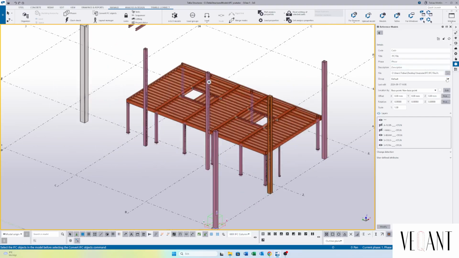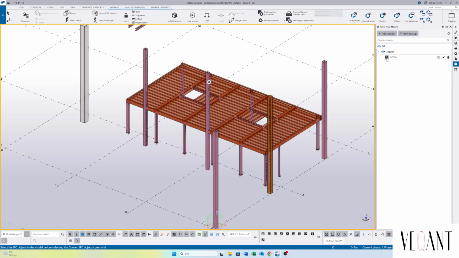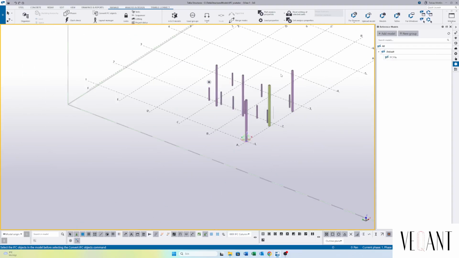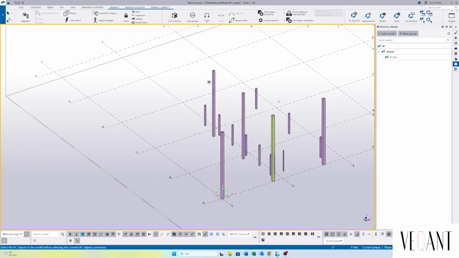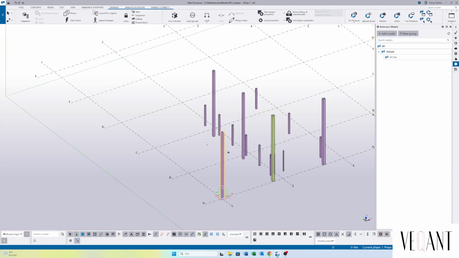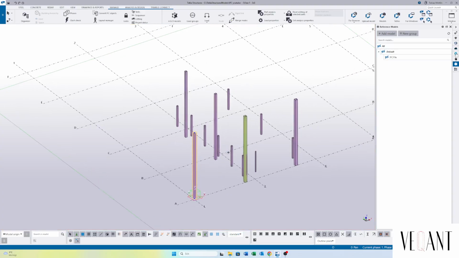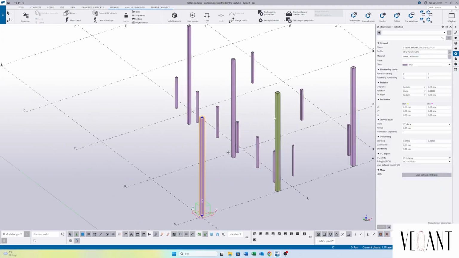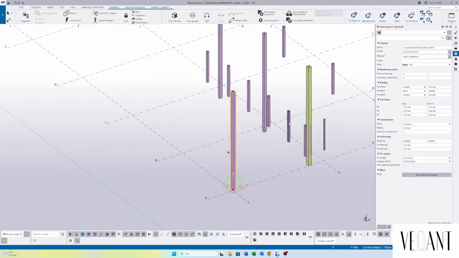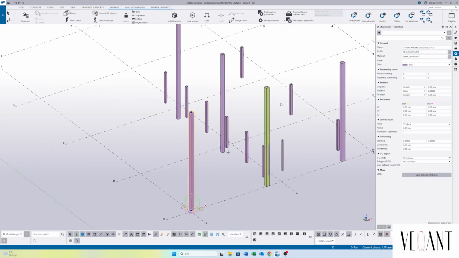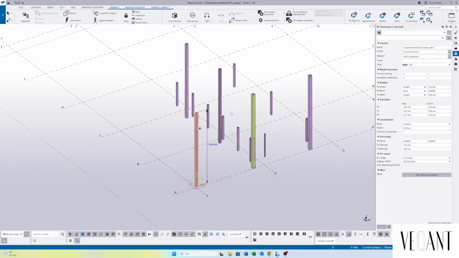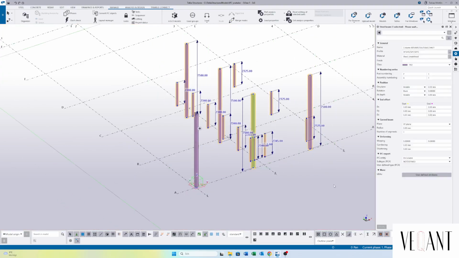So now if I hide my IFC model, you can see that I got all the KKR columns here. And these are now my own columns. These are actually Tekla Structures objects. So if I go into properties here, you can see here that it has a profile. Now this profile was kind of weird, and you can change that as well so that it converts into a proper column. But it's easier to handle now.